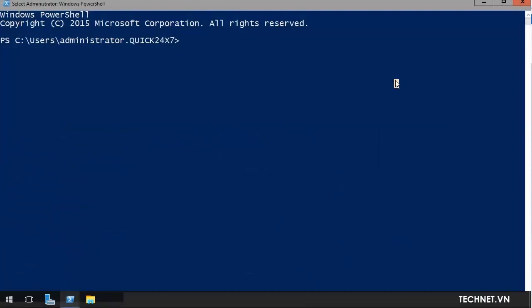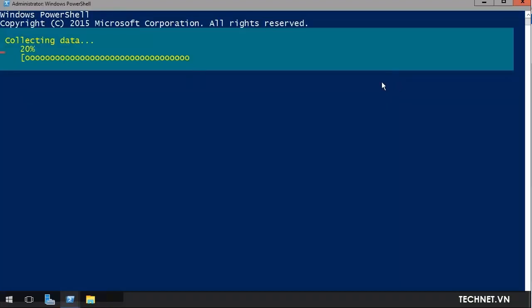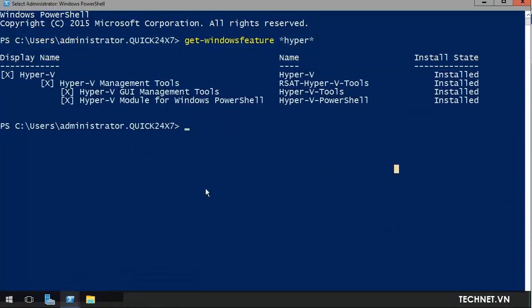Now that I've restarted our server and logged back in, we can verify whether or not the Hyper-V role has been installed. One way in PowerShell is to use Get-WindowsFeature, and I'll look for anything that's got the word hyper in it. This time, we can see in fact that the Hyper-V role has been installed along with the management tool and the PowerShell module. That also means that if we were to go to the graphical environment, we would see that our Hyper-V management tool is available, and here in PowerShell, our PowerShell module is available.